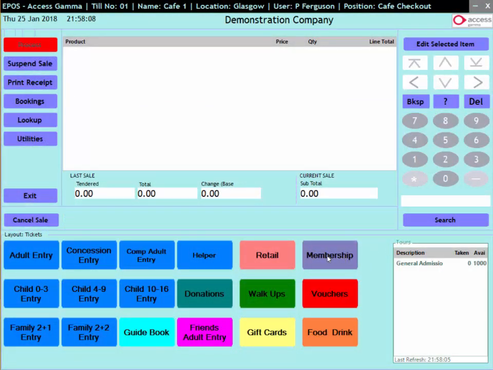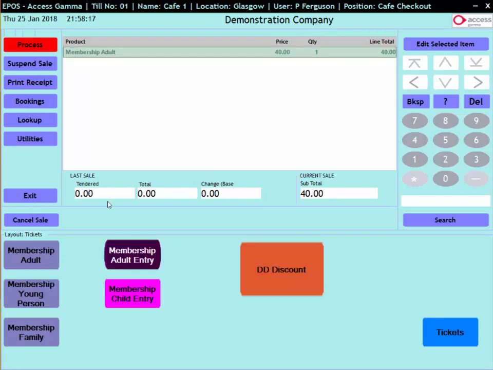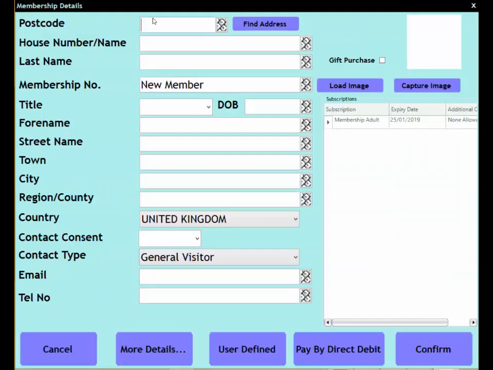So from the EPOS screen, your user will select membership. In this case, our customer has chosen to buy an adult membership and the associated entry to the venue with that. So we process the sale as we would as normal, and it presents us with the membership details screen, at which point we can then type in the postcode from our visitor.